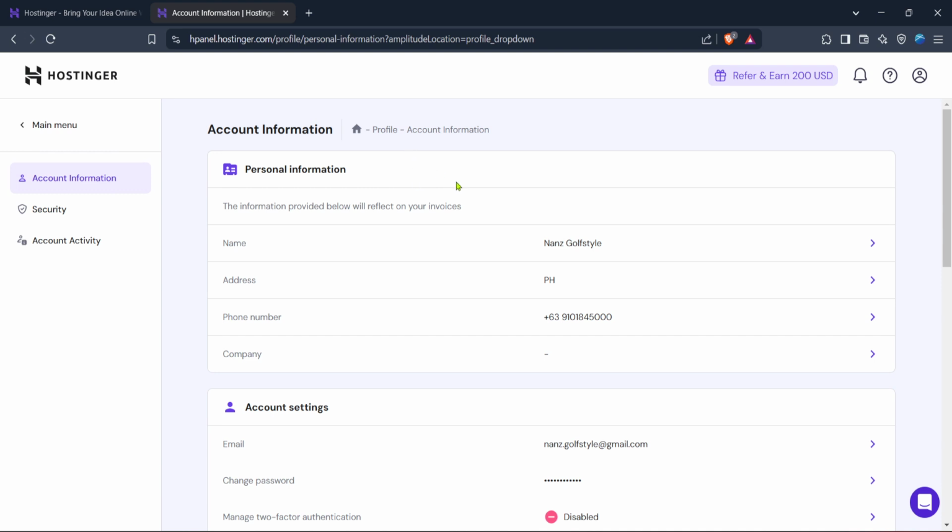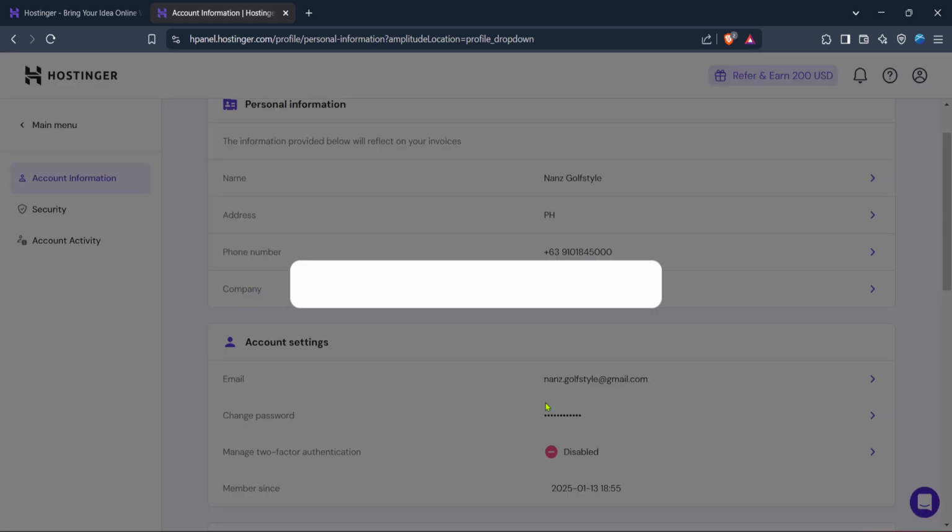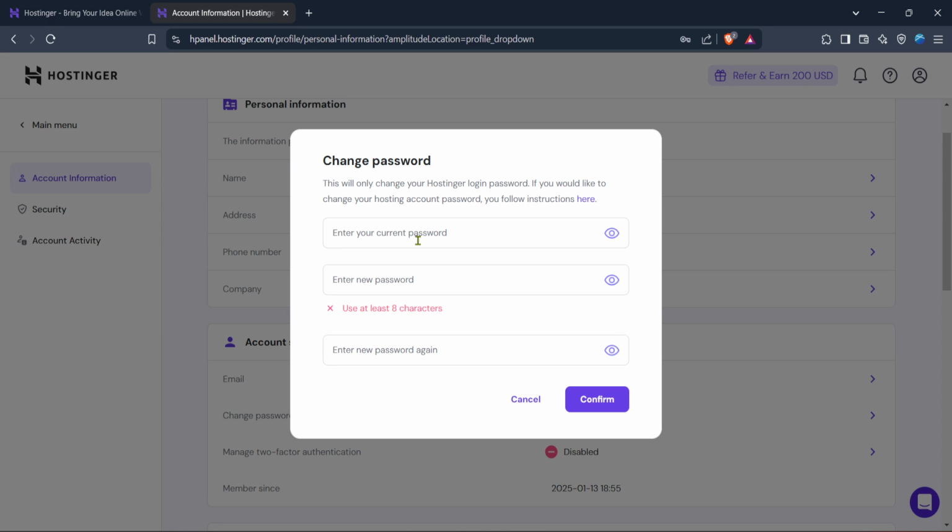Within the profile section, you will see various options about your account. What we're interested in today is the account information. Select this option to move forward. This is where all the details regarding your Hostinger account are held, including the settings for your password.